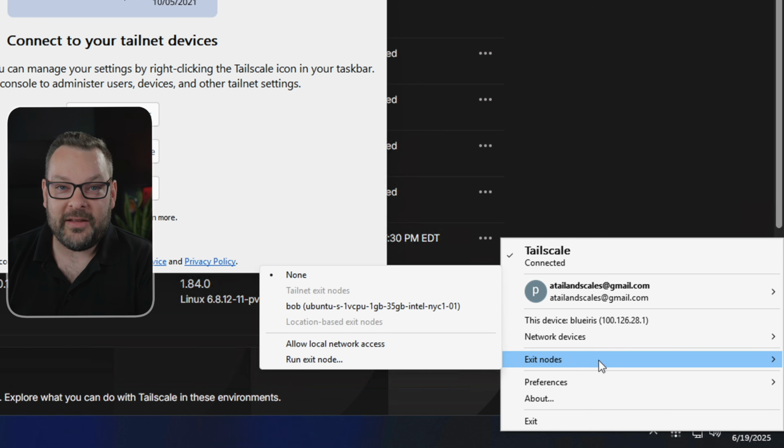Now, exit node is an interesting one. The concept of an exit node, you can think of it pretty much like any other VPN that you're familiar with. So you connect to a VPN and all of your traffic gets funneled out through a specific endpoint. Well, with an exit node, all of your traffic exits through that exit node, hence the name.